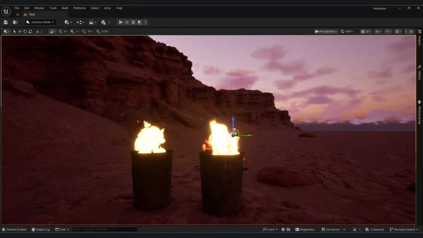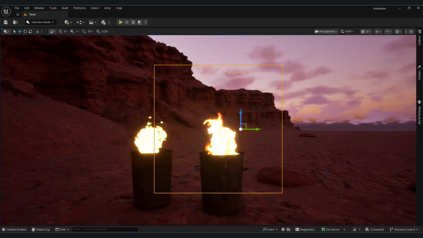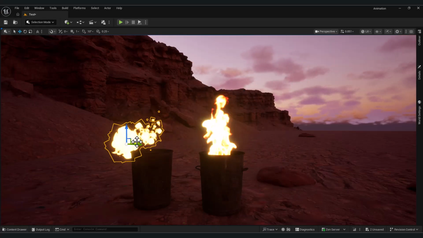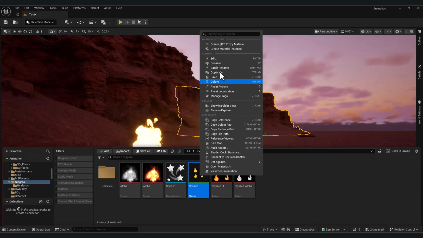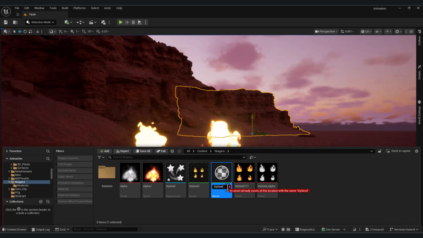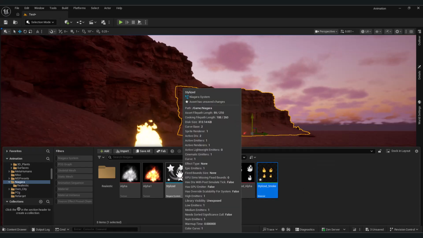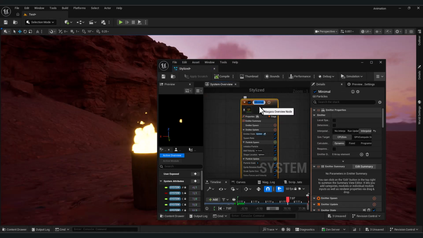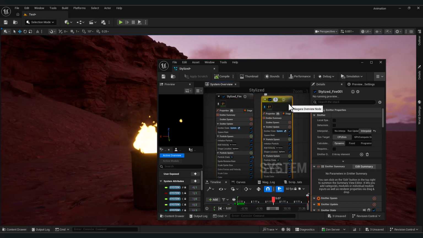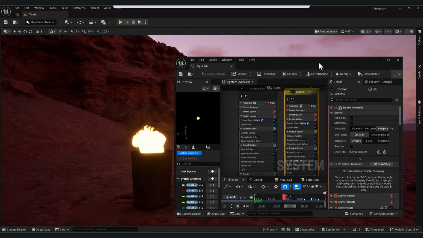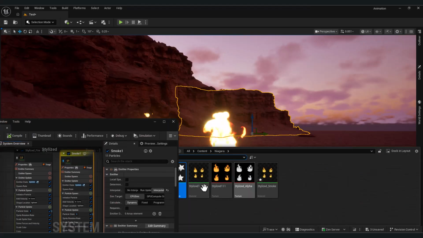Now that we have 2 fires, let's create smoke for them. Creating smoke with this method is not difficult at all. All we need to do is duplicate the fire material and keep only the opacity inside it. We also duplicate the fire emitter, rename it, and use it as our smoke emitter. Then we assign the smoke material to the smoke emitter.